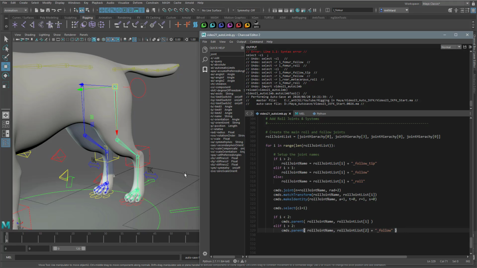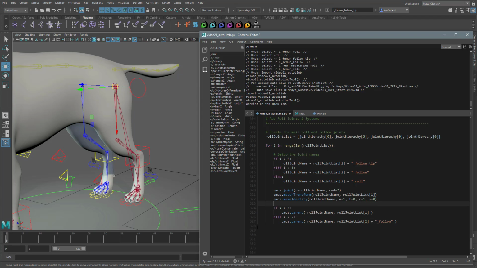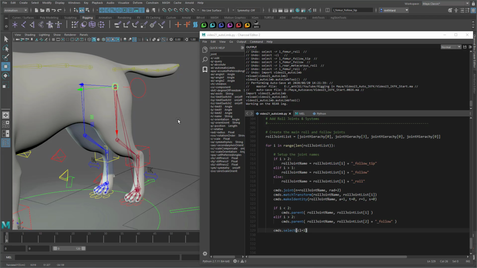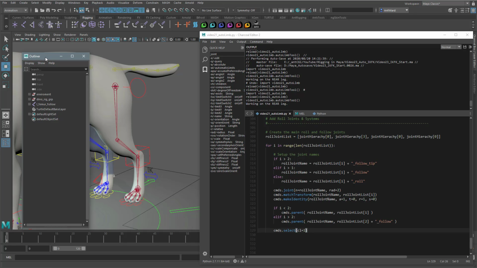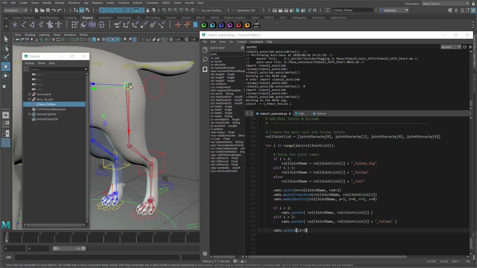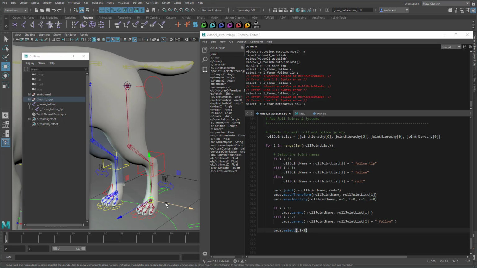Let's try this. That doesn't look right. Ah yes, that's right. We need to move the clear selection line to the end. Let's try that again. That looks better. So the follow tip joint is parented to the follow joint, which is just how we want it. Also, the joints are bigger too. This just makes them easier for us to see. Okay, move that.